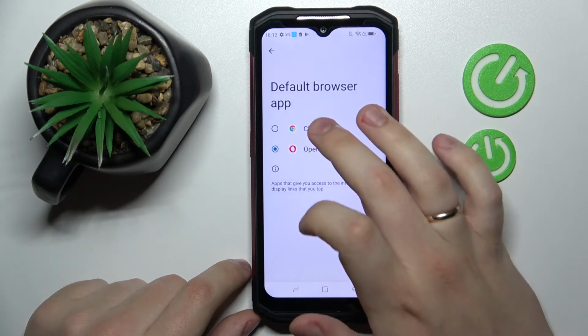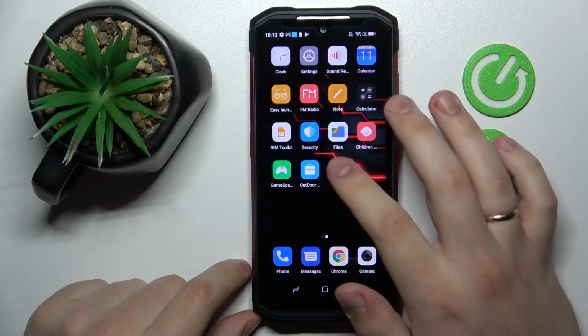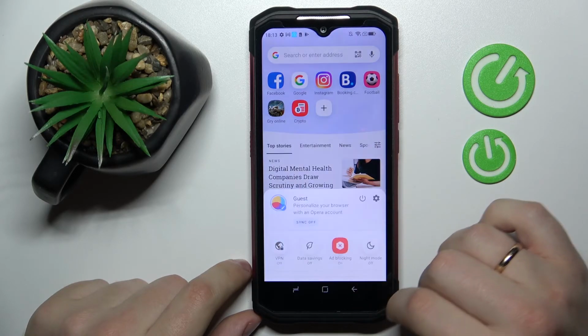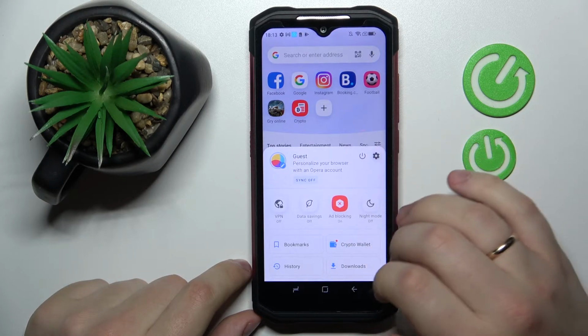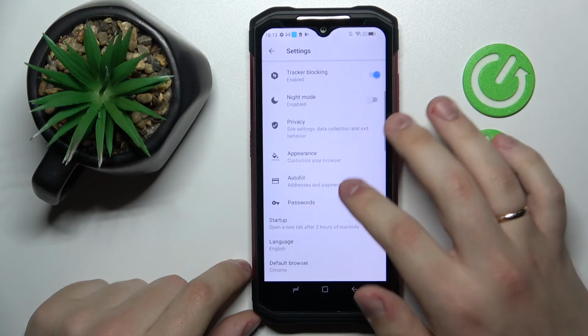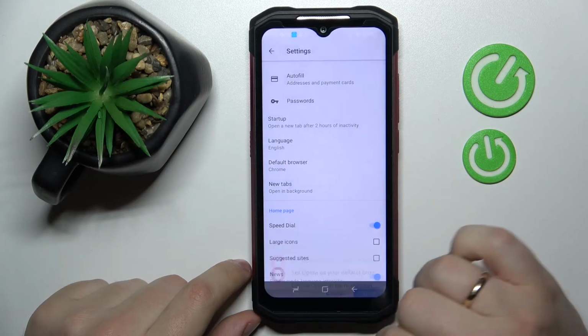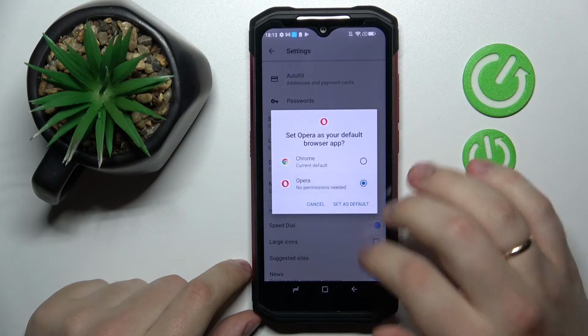There is also a second way to do that directly from the Opera application, so let's go ahead and open it. Here at the bottom right corner, tap on your avatar picture, then the gear icon that stands for settings. Scroll the page for a little bit. Next, go for the default browser section, click on the next button, select Opera, and set it as default.